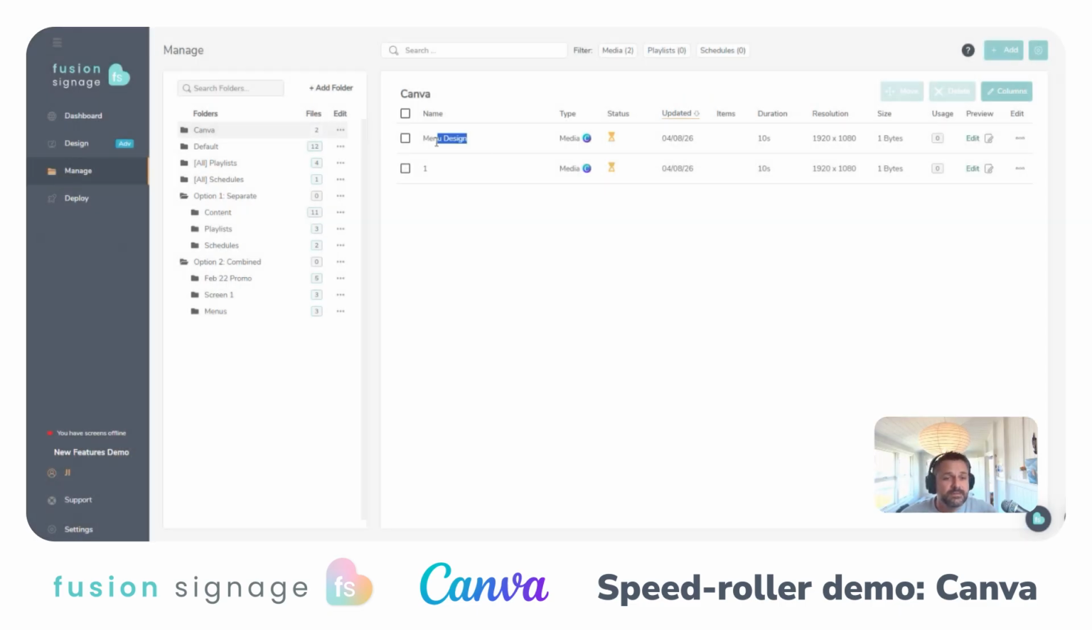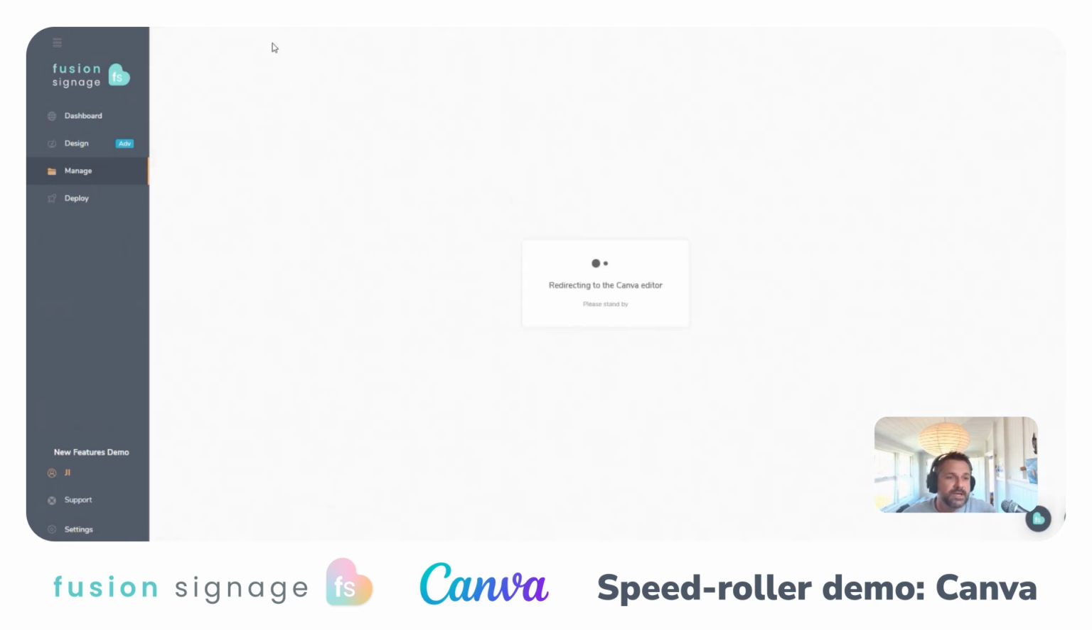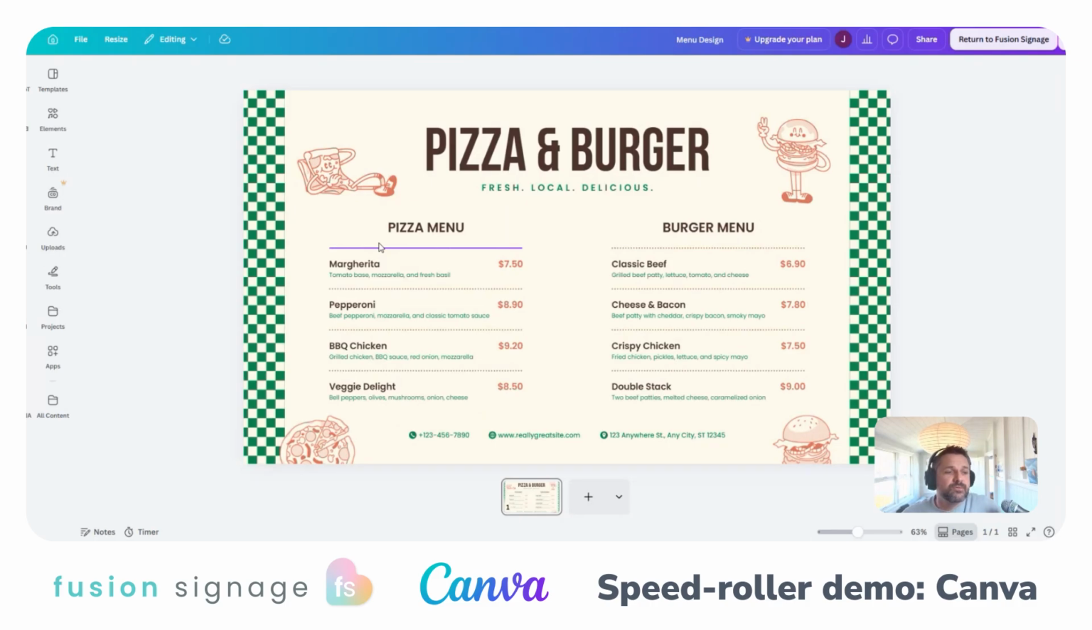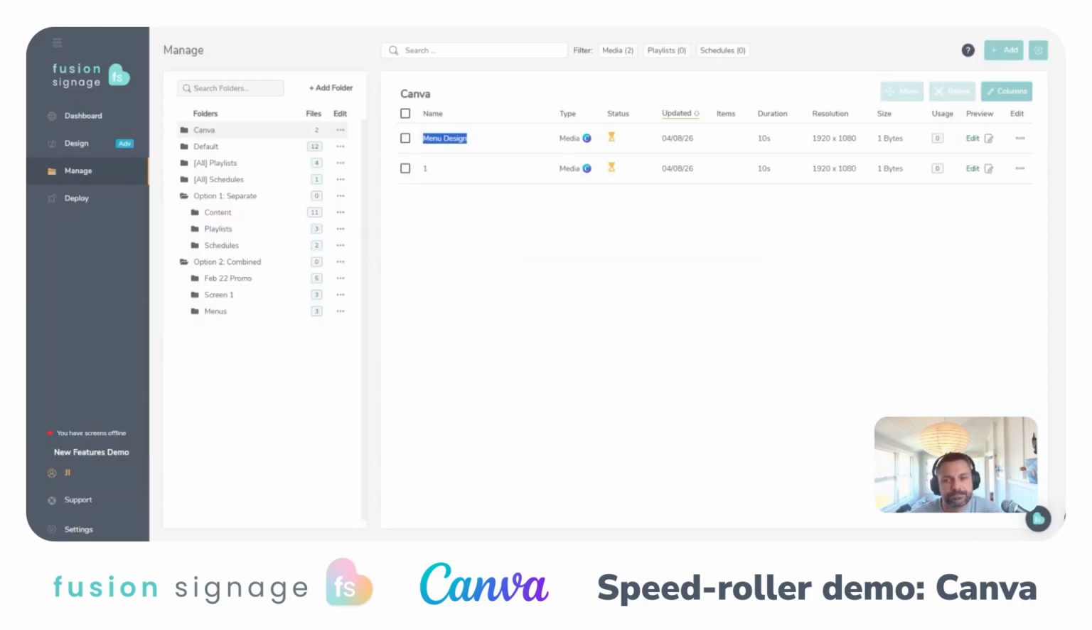To edit this file again, I could click on the edit option here. I've middle clicked on that, it opens up in a brand new tab. That's going to come back, and now I'm editing it directly within. So if you've used our designer before within Fusion Signage, it's kind of similar to that, where I can edit on the fly as well.